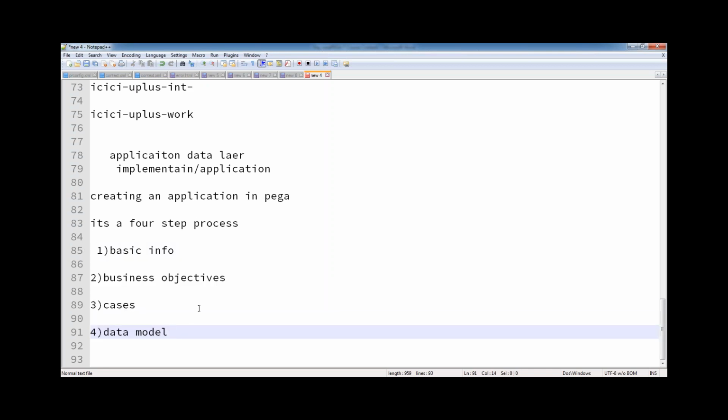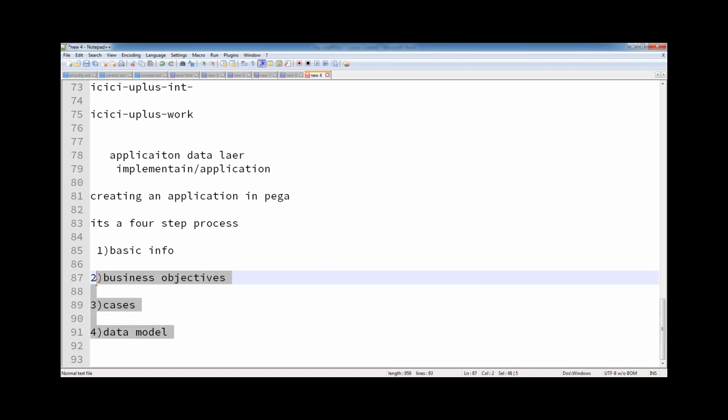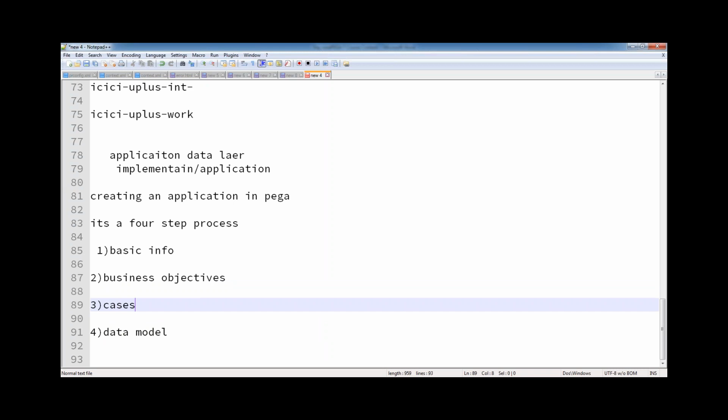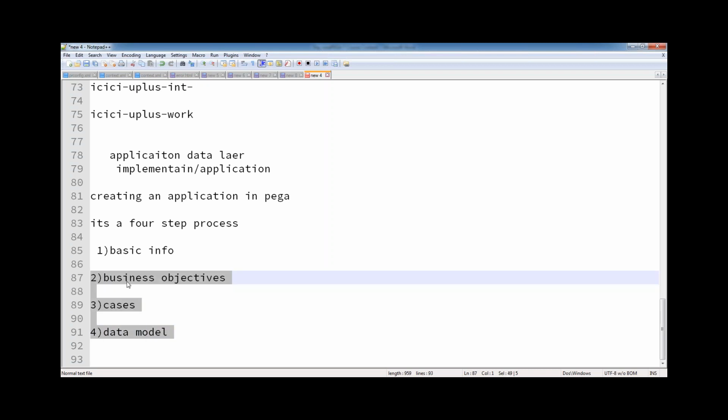Out of these four steps, the only required step is the first step. If you want, you can skip the second, third, and fourth steps while creating an application, and you can update these values, like business objectives, cases, and data model, after creating the application as well. But if you have pre-hand information by the time you create an application, then you can fill it in. If you have no information about these three, you can skip them and add them later.